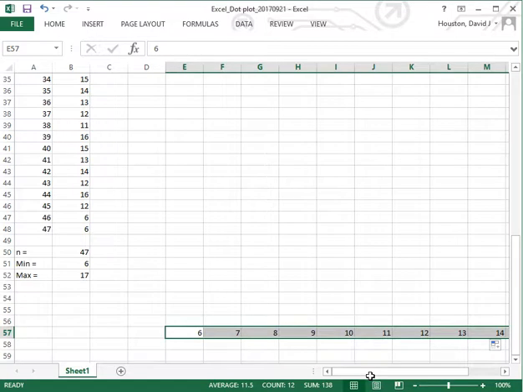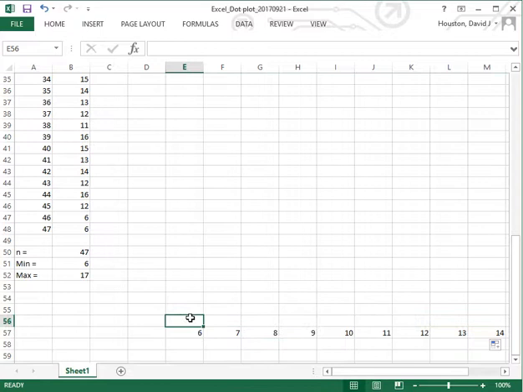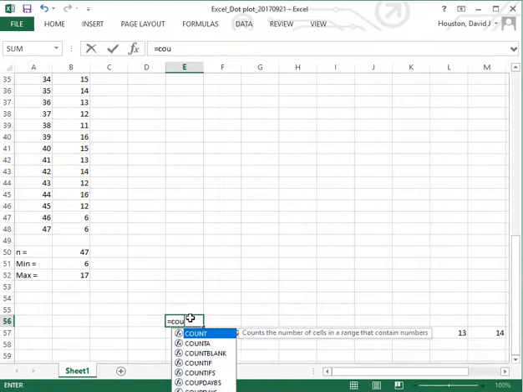The next thing we're going to do is start to construct the frequency distribution. And what I'm going to do here is use the COUNTIF function. If you're not familiar with the COUNTIF function, there's another tutorial in my series here on my YouTube channel that demonstrates how to use the COUNTIF function to construct a frequency distribution. Equal to begin the formula, and it's just as it's spelled, COUNTIF.